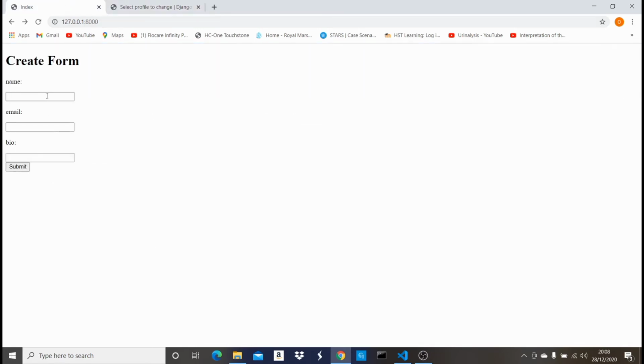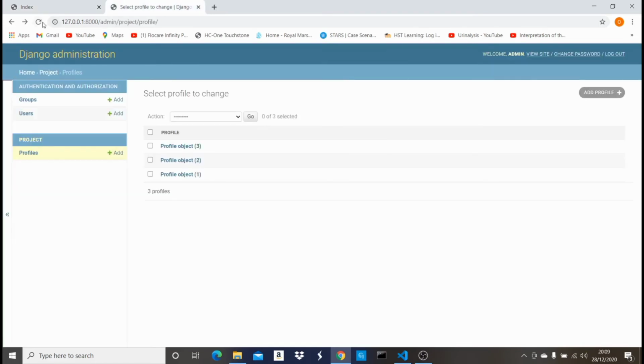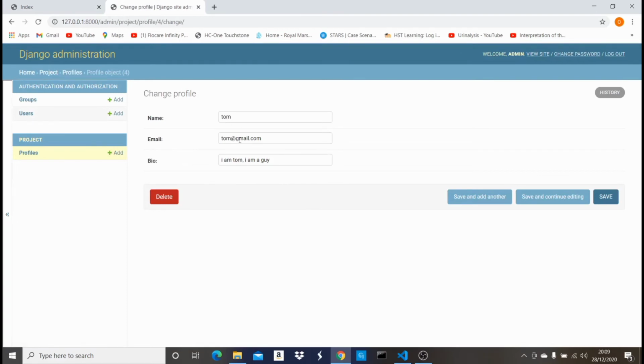So let me come here and give it Tom, and email tom@gmail.com, and then the bio, I am Tom, I am a guy. Now once I click on submit, you see it says user Tom created successfully, and this page didn't reload, it didn't take me to another page. And once I come back to my URL and click on refresh, you see that now I have a new object. If I click on it, it says tom@gmail.com, I am Tom, I am a guy.